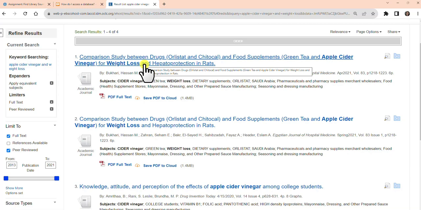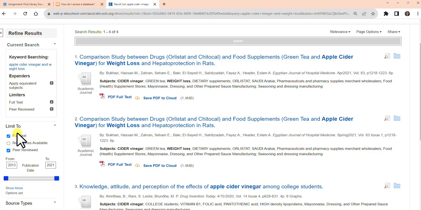Sometimes, depending on the databases, the database may provide you with just the title of an article and a summary, but not the actual full text. So you don't want to waste time looking at those. What you want to do is just limit your search results to just full text so that way you'll have the full article along with it.